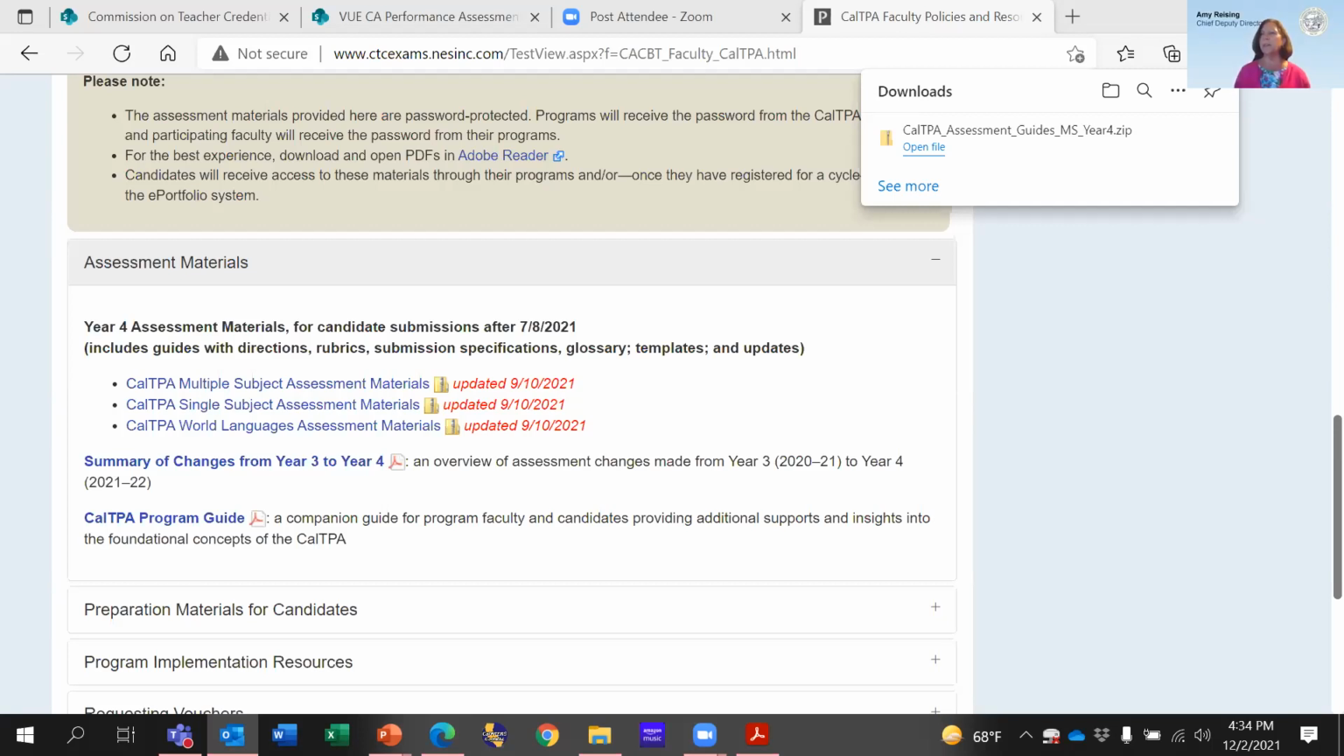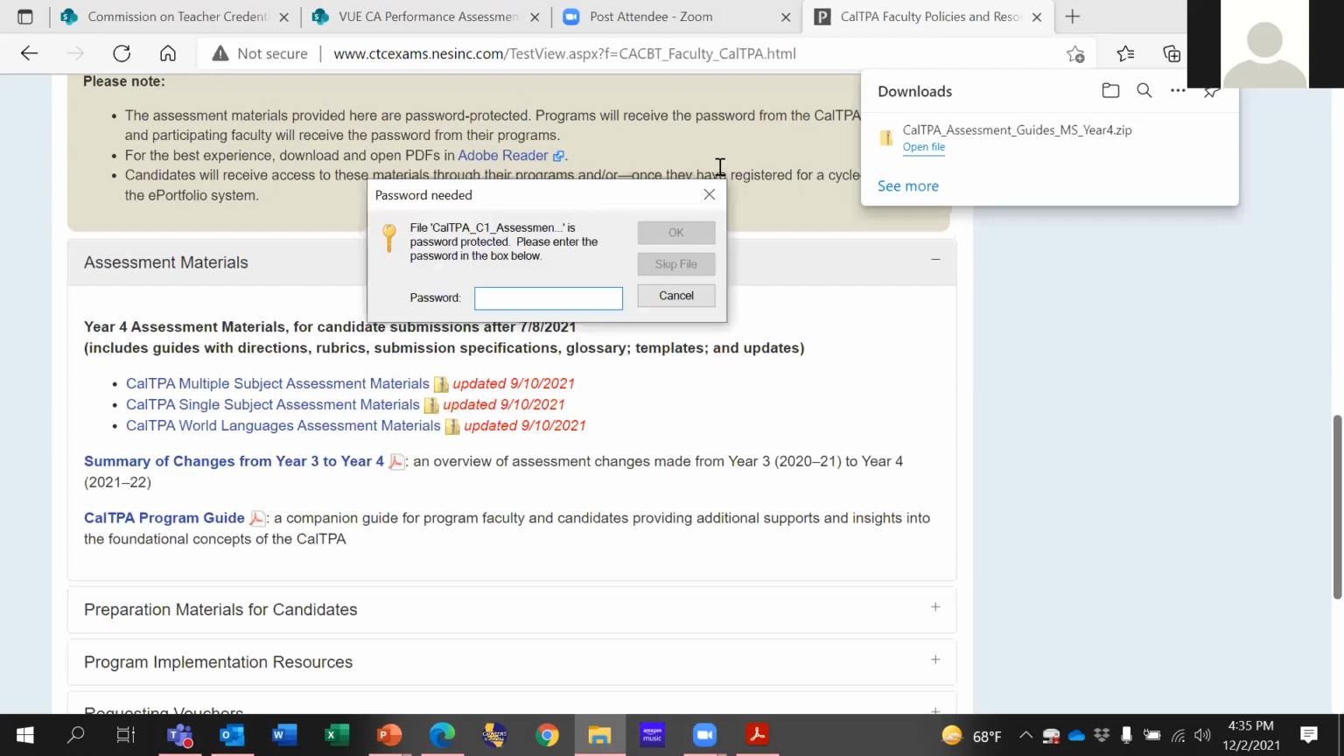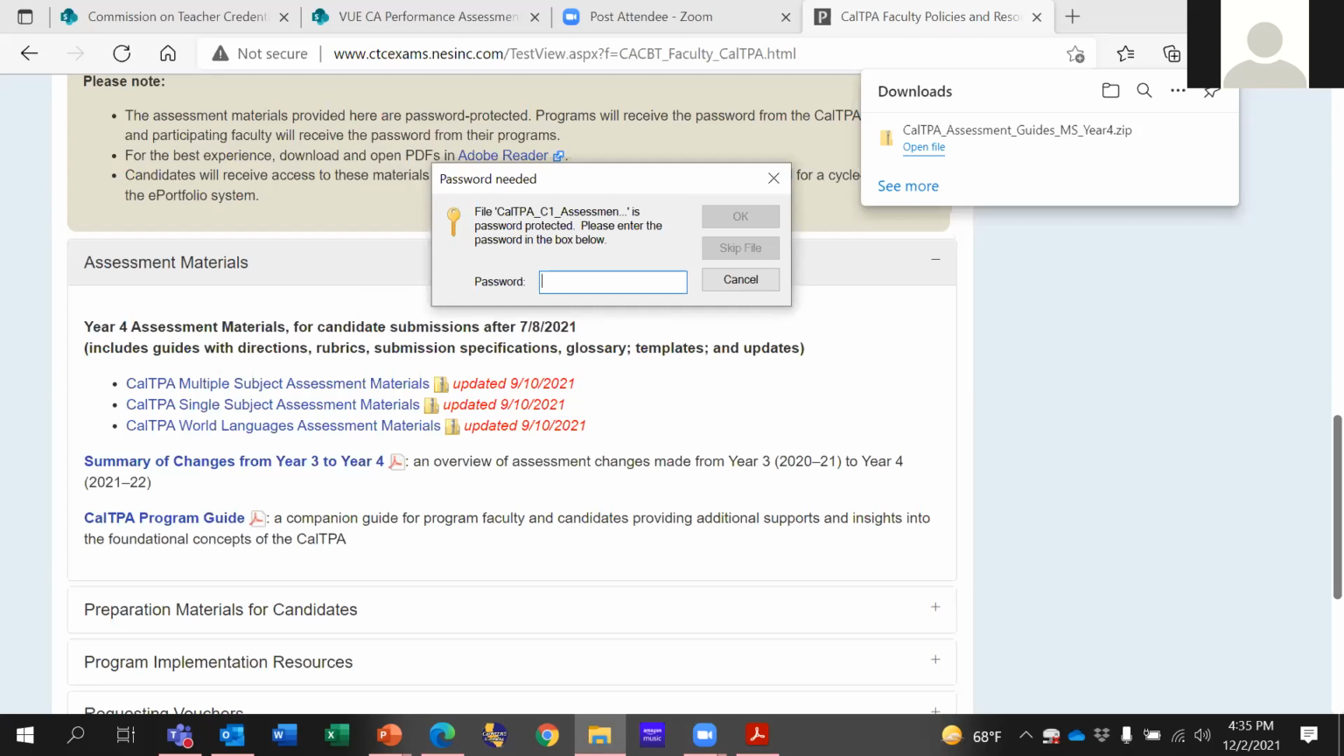If you wouldn't mind, put your question in the chat. That would be helpful. When you sign up for the assessment, you will get the assessment guide. Inside the assessment guide are the rubrics. Okay, the assessment guide that I have, it's like the CalTPA program guide. It does not have the rubrics. There's links, but I printed it.